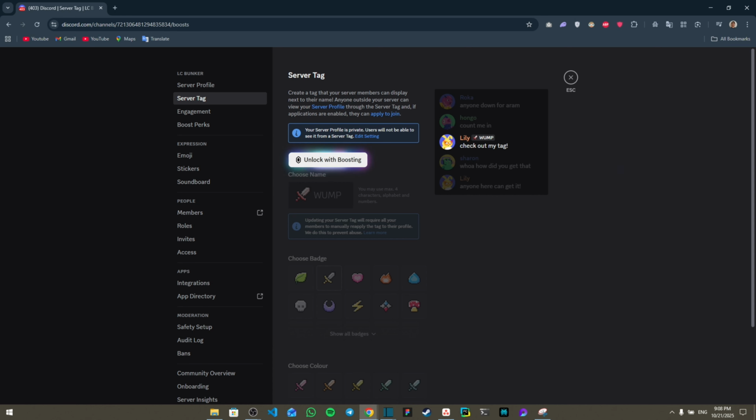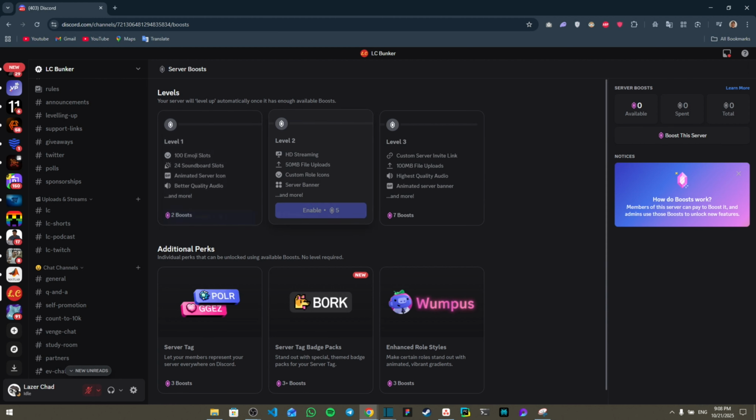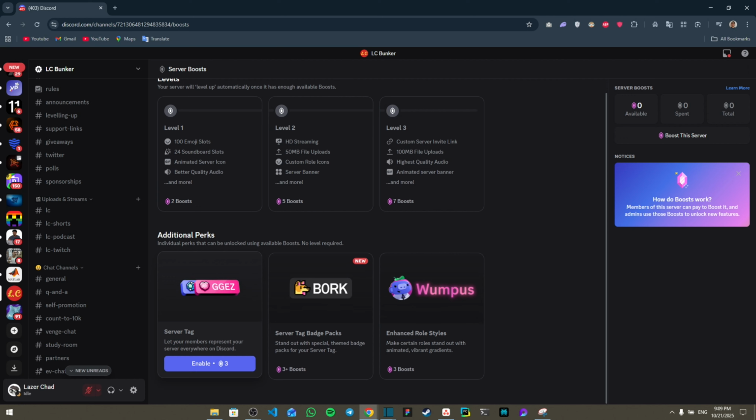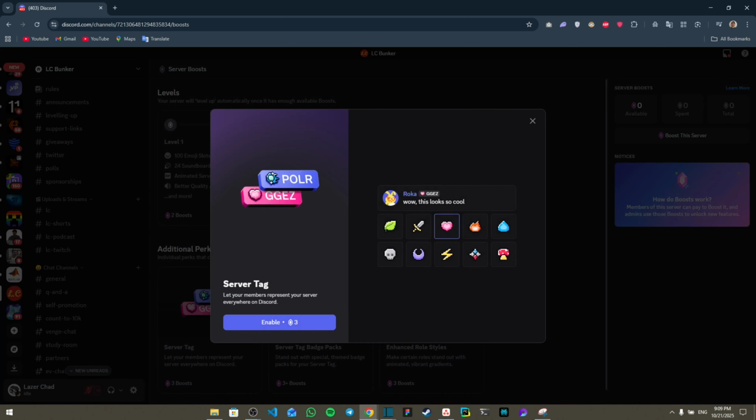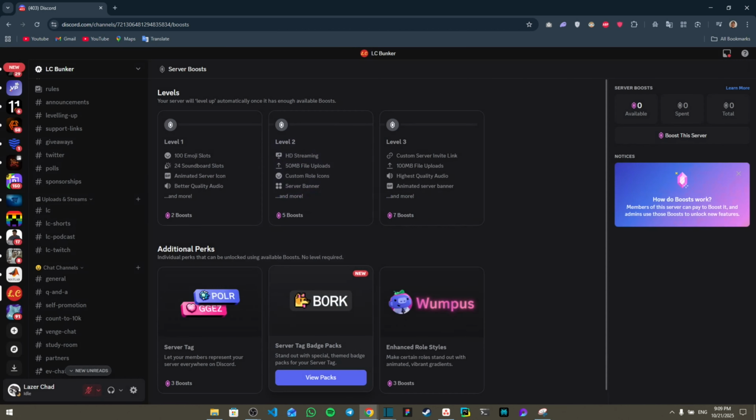So once you have this, click on unlock with boosting, and as you can see there are three different levels that you can start boosting from. And so from here you can enable it, and so for the server tag, as you can see, for the gradient you can click on it and you have to enable 3 just so you can get it and you can unlock the gradient for those tags.